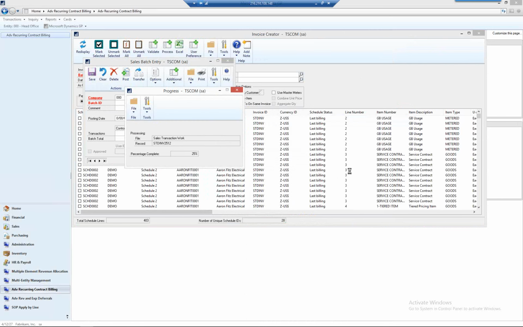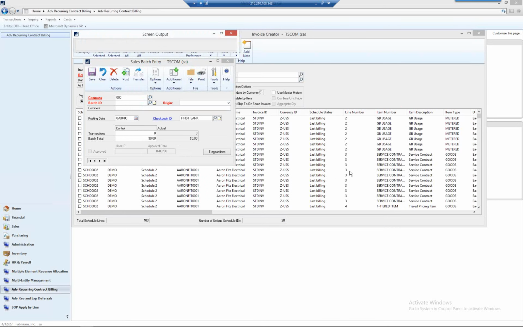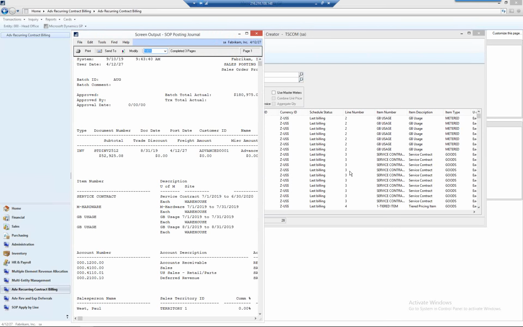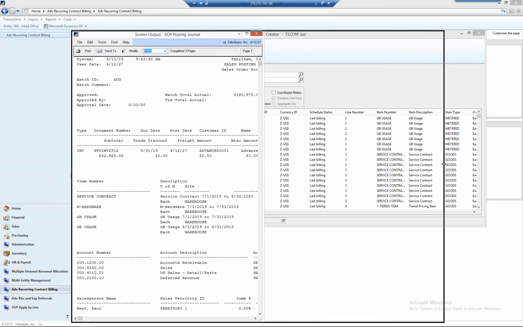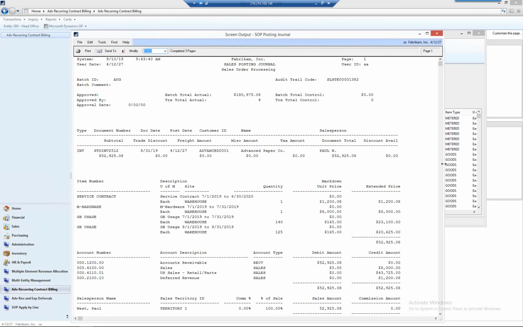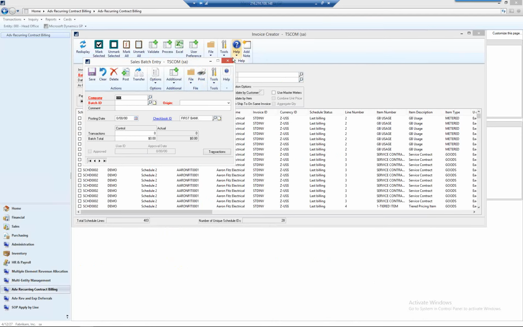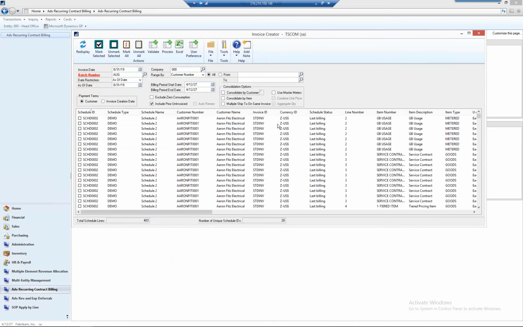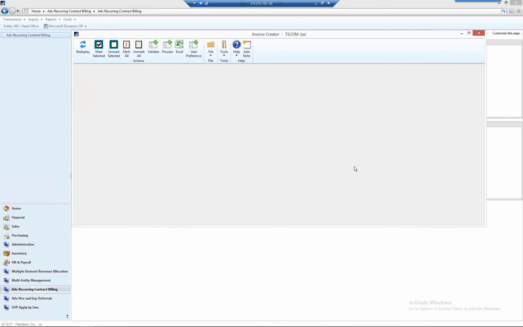But I do want to emphasize that what's happening is we're sending the invoiceable data to the sales module. GP is taking over and controlling all of that activity. Most of you can take a look at this report and say, oh yeah, I recognize that. That's a standard sales posting journal from GP, and that indeed is exactly what it is. So that invoice is now done. That batch has now been posted, and I can continue on.